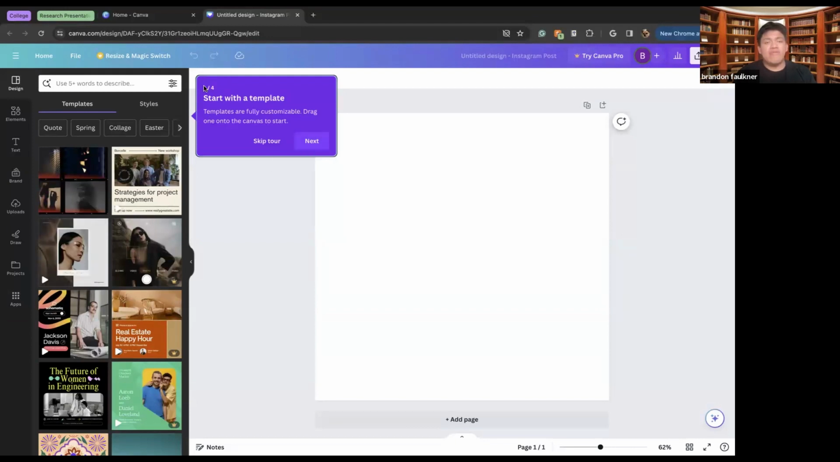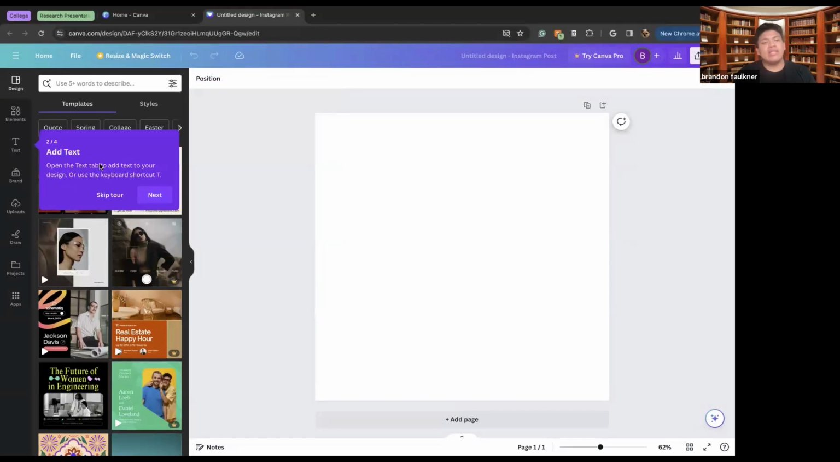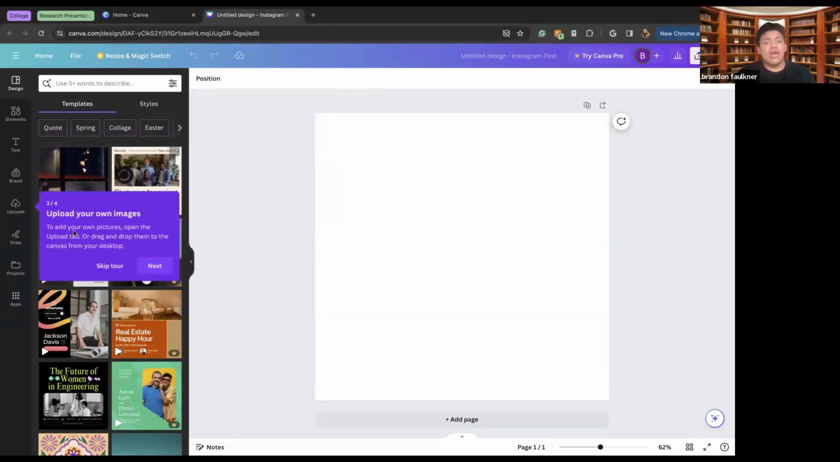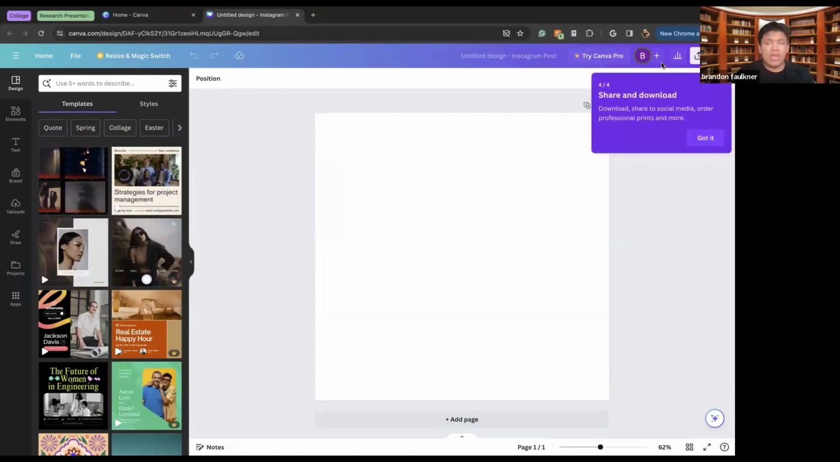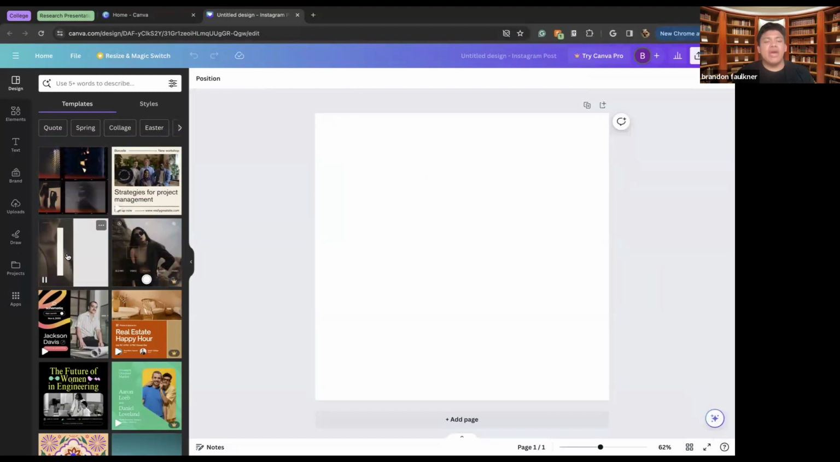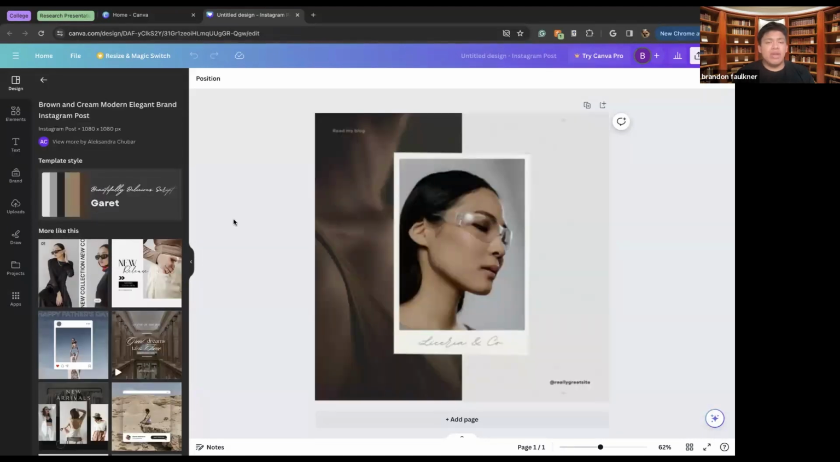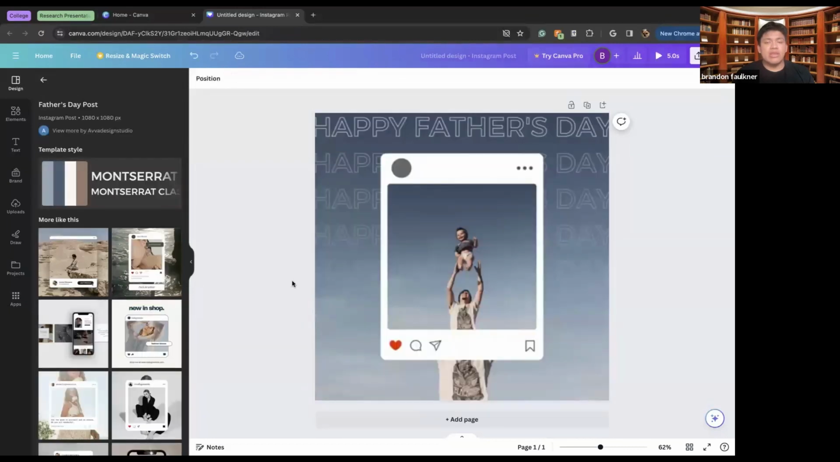So here we will have a little tutorial. The same will be for you when you start your own Canva profile. So if we go through this, we can see that we can add text. We can upload our own images. So if I have any images that I want to upload, I can do it right here with the uploads button. And then as well, we have the share and download button, which we can get out to anybody that we see fit. But right now, we're just going to start it like this.